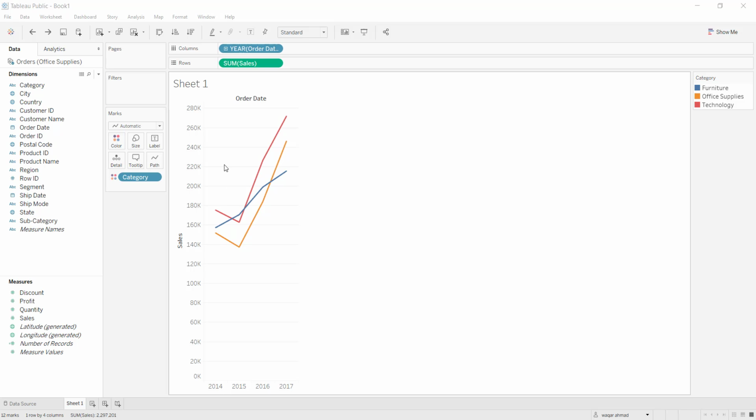Let's go ahead and look at this for a second here. We can see that our sales over time for order dates never really goes below the 140, 130 mark. So for us to have this 0 to 100K doesn't really look too great here. So let's go ahead and edit our axis to adjust for this.